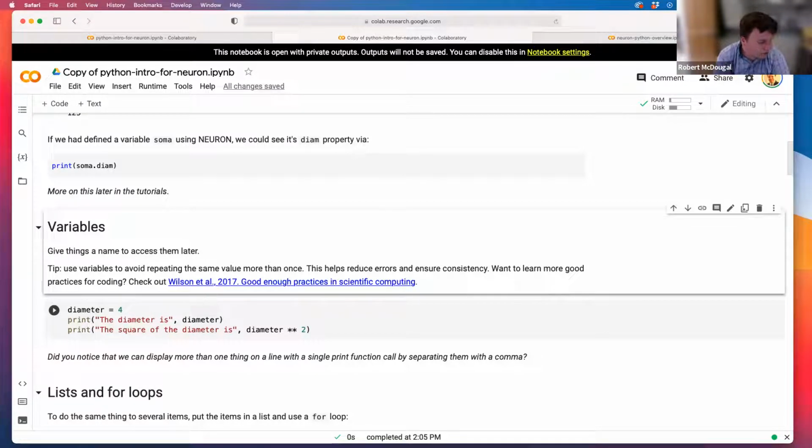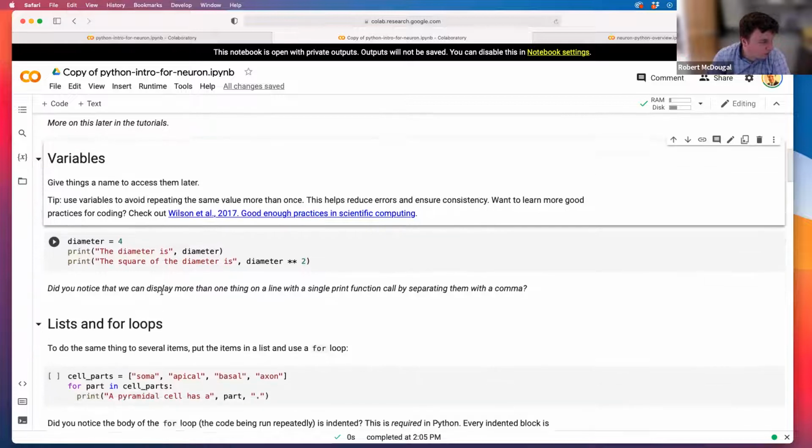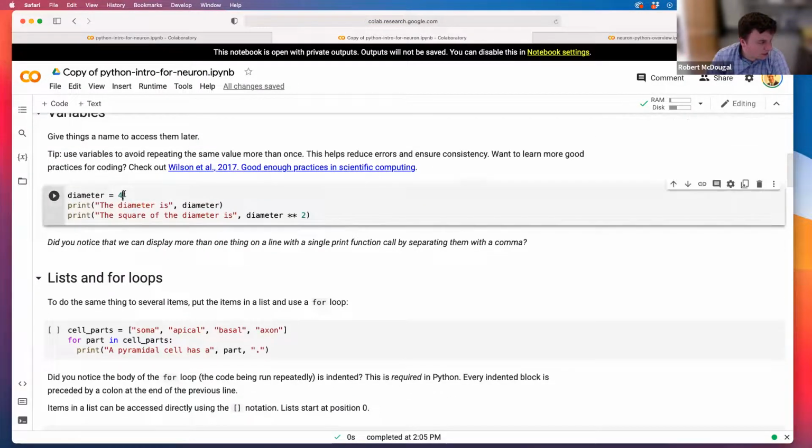So I could say, for example, diameter is 4. And then, so that's assigning the value of 4 to the variable known as diameter. And then by doing this, anytime that I see diameter going forward, unless I change it, then diameter will behave as 4. So here I've got a print function.